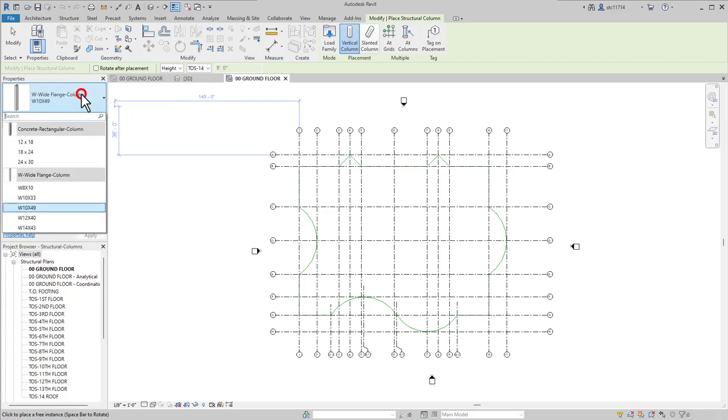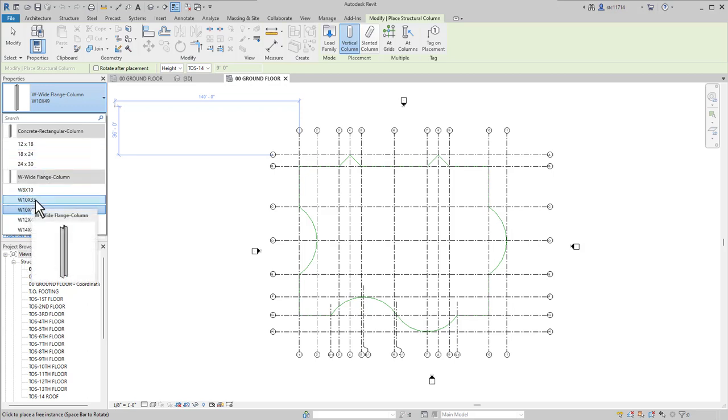Next, I will choose the type of column that I want. You can see this one has two different families loaded, rectangular concrete and W wide flange columns. I'm going to choose the 10 by 33 wide flange column.